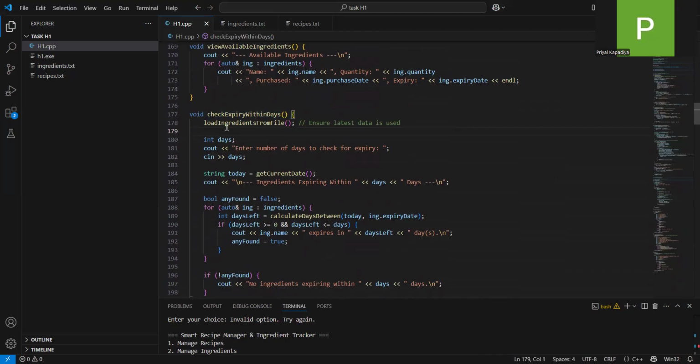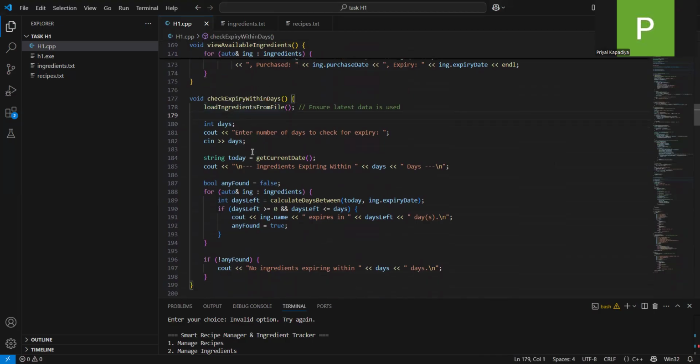So this feature compares each ingredient against the expiry date with today's date using a custom date comparison function. I have used time.h to get the current date and manually parse the expiry dates stored in the file. If an ingredient is expiring soon, the program highlights it. This shows my ability to work with C-style strings, date formatting, and logical conditions as well, to implement something that mimics real world understanding and functionality.